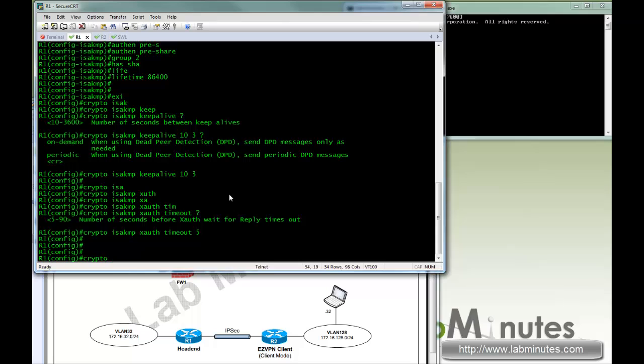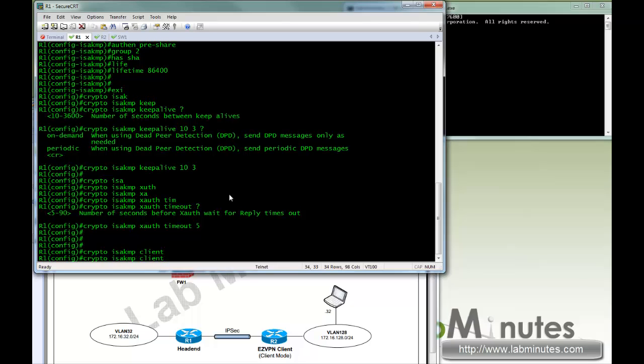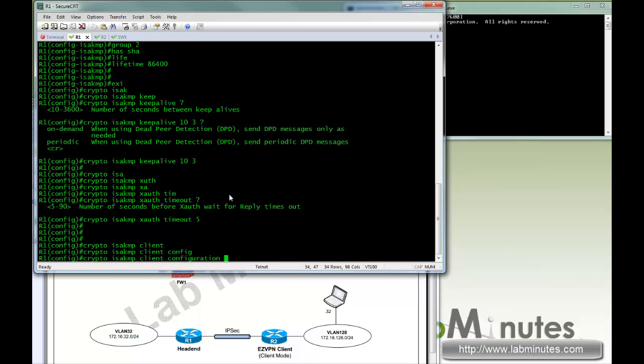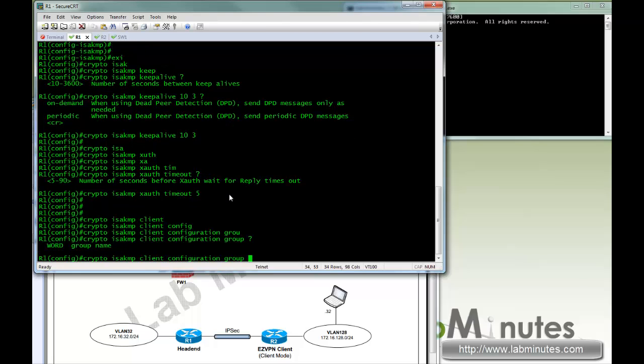Next, we're going to configure the VPN group configuration that's going to contain all the parameters. So it will be crypto ISAKMP client configuration group, and we have to give it a name. We're going to call it EZVPN group.